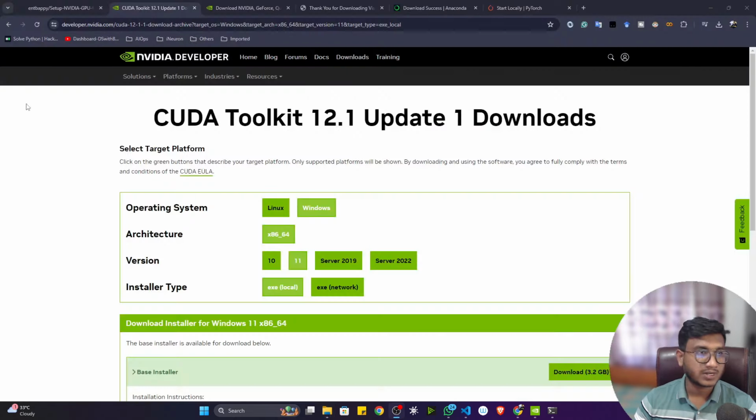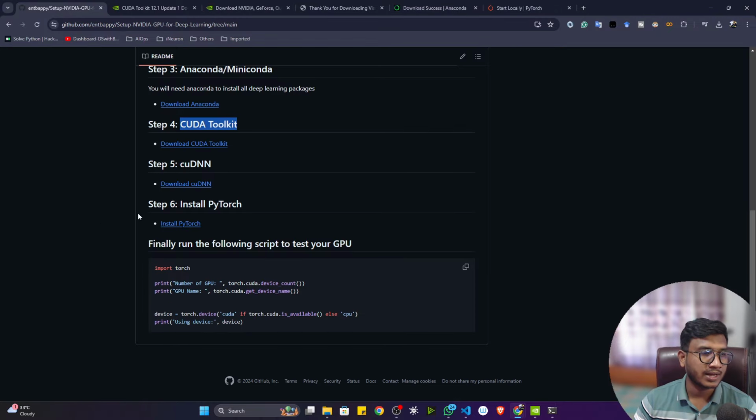Now I'll just minimize this screen, and the next step I have to follow is to download cuDNN.